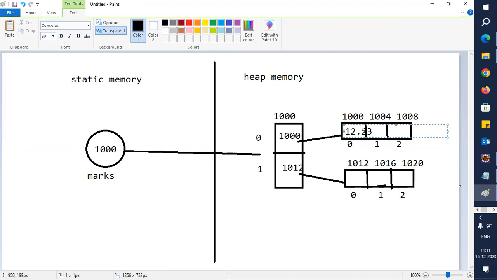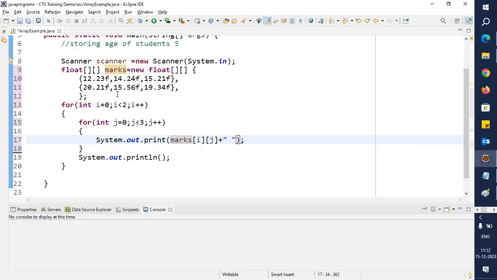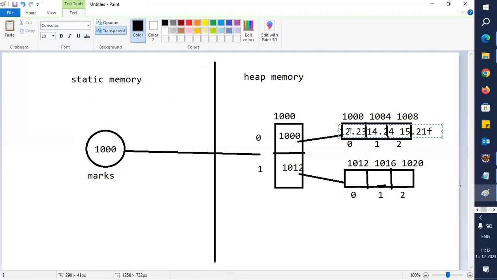Let me adjust this. 12.23, and next 14.24, the next will be 14.24, and the next one will be 15.21F. In the same way you can store the values 20.21 here, and 15.56 here, and then 19.34F here. And now when i is 0 and j is 0, that means 0th row, 0th column, so it will print 12.23F.